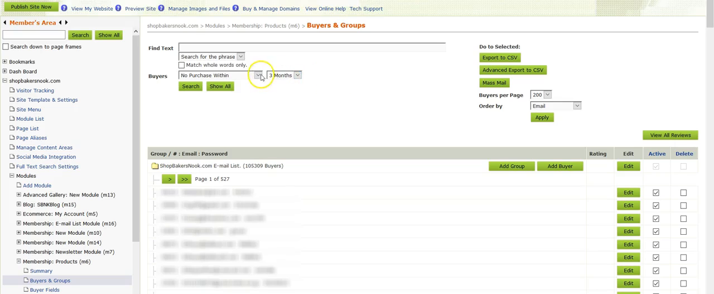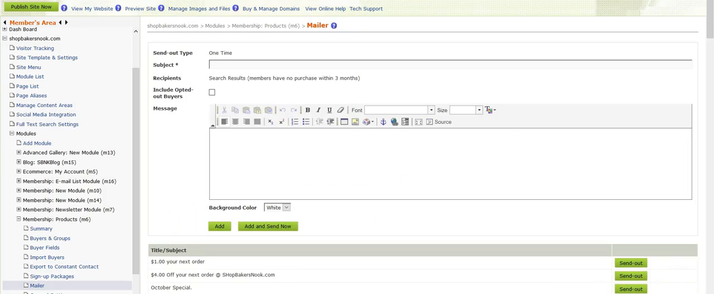I'm going to select these two filters and then click search. And that's going to narrow down my list of buyers that haven't purchased within this time period. Then I'm going to go ahead and click on Mass Mail.